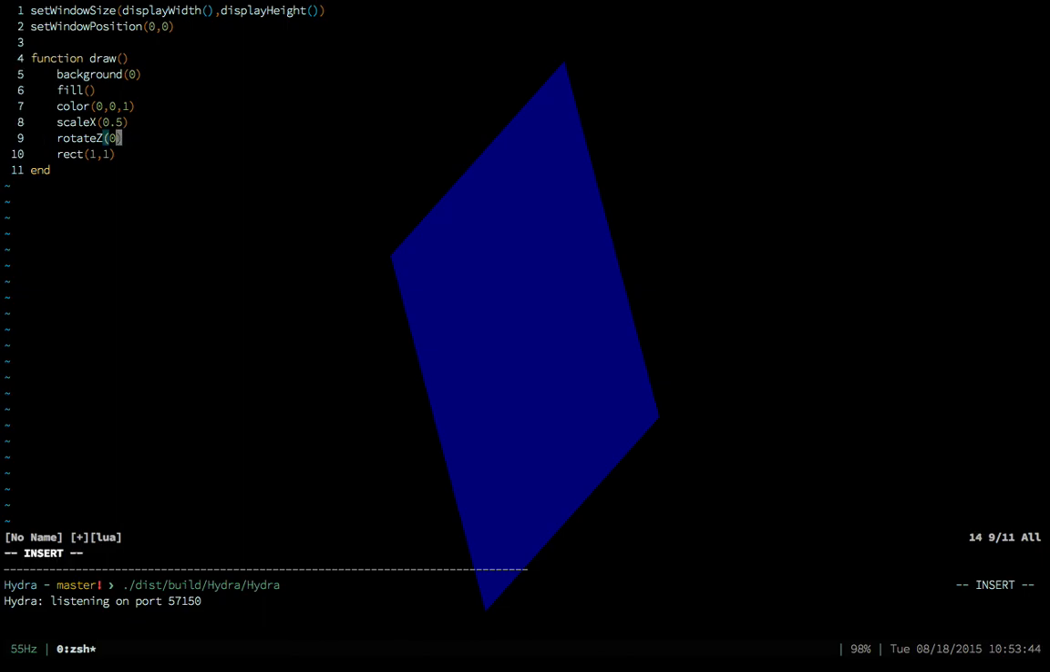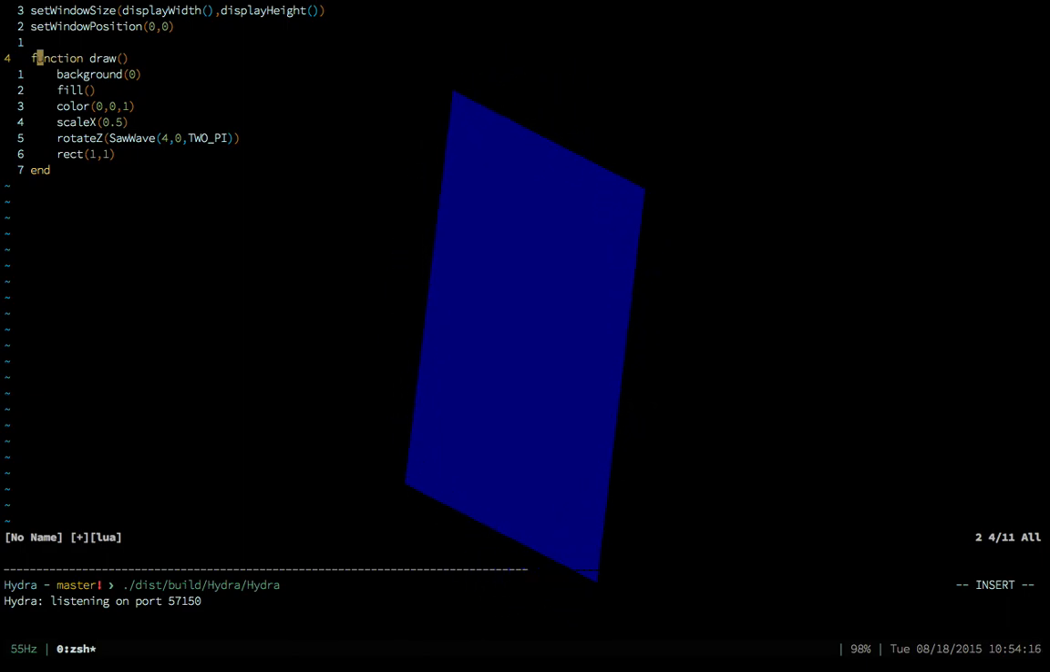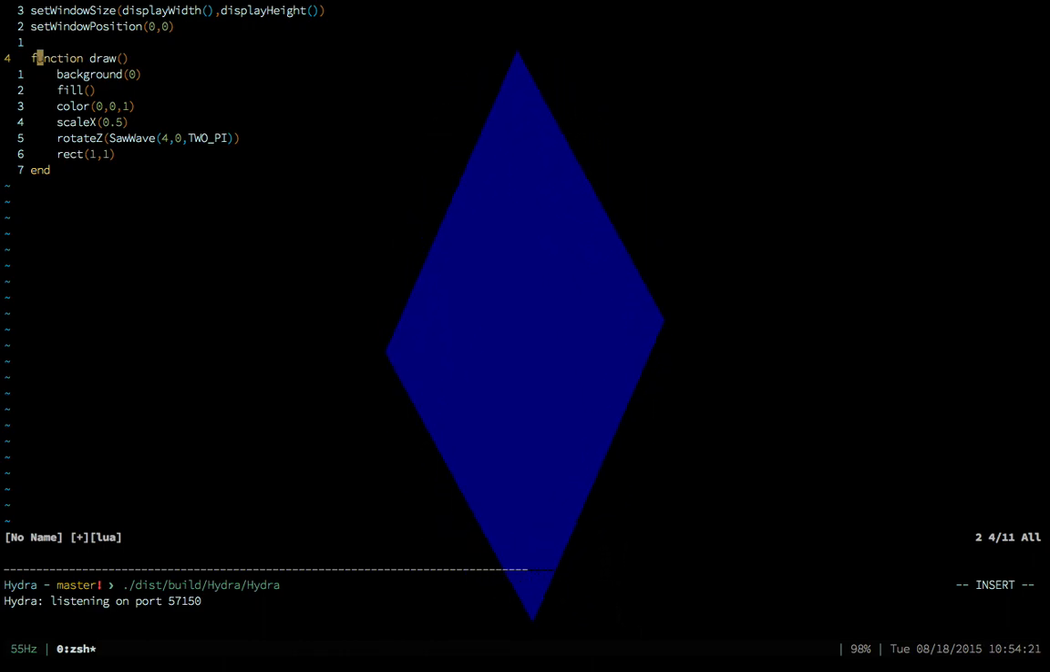I've also been adding things like oscillators and stuff. So if I want this to rotate around constantly, I could use a saw wave. Let's say every 4 seconds, and it'll go between 0 and 2 pi. So, pretty cool.